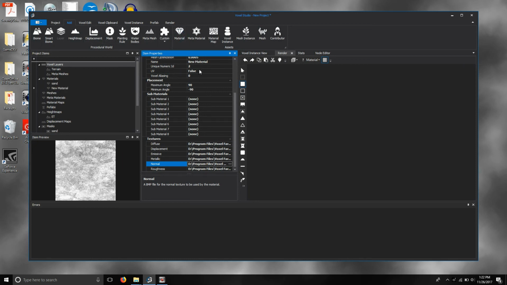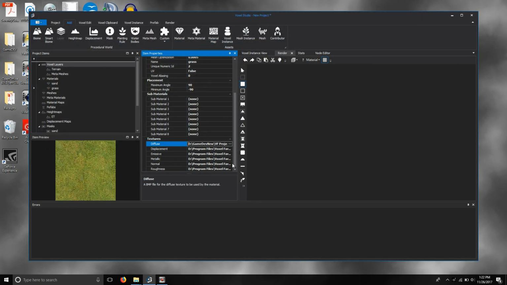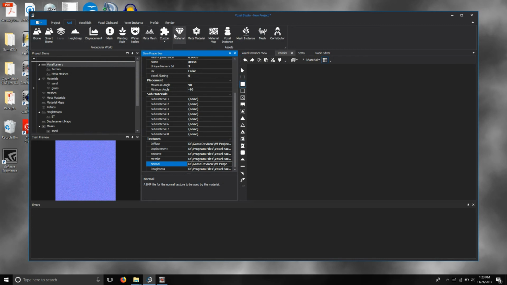Okay. And then let's add another material. And this one will be grass. And diffuse on it's here. Normal. It's here. And then one more material.